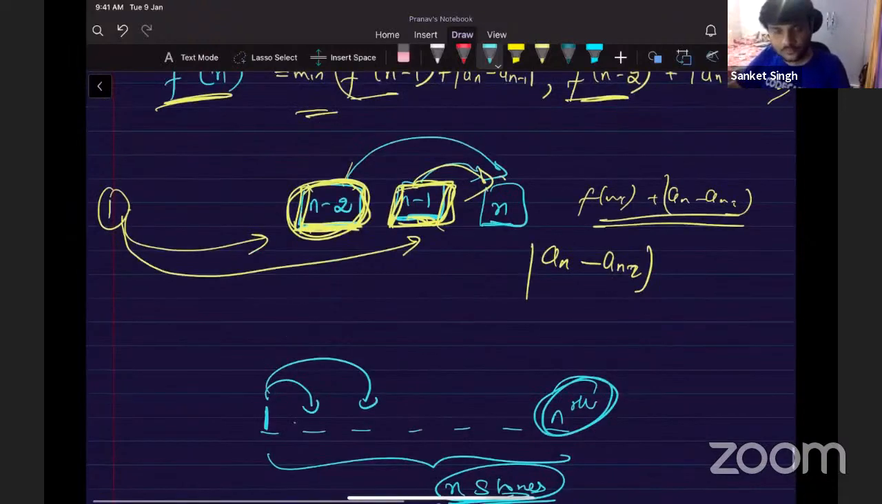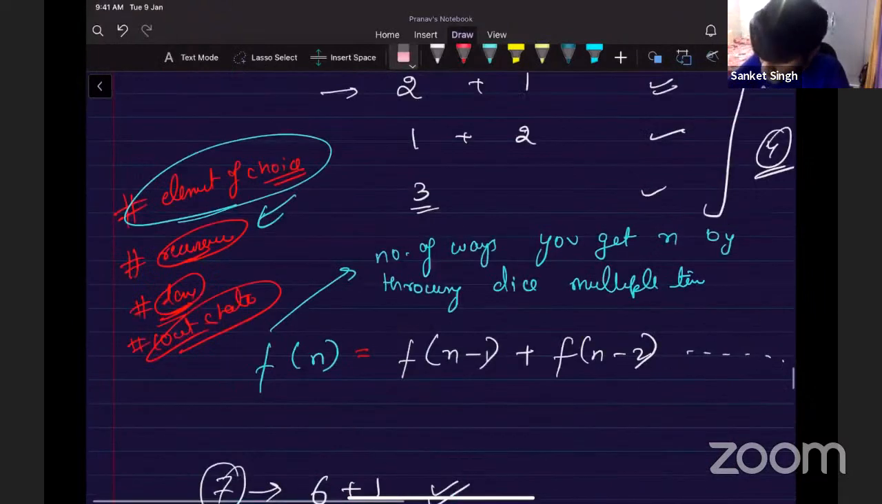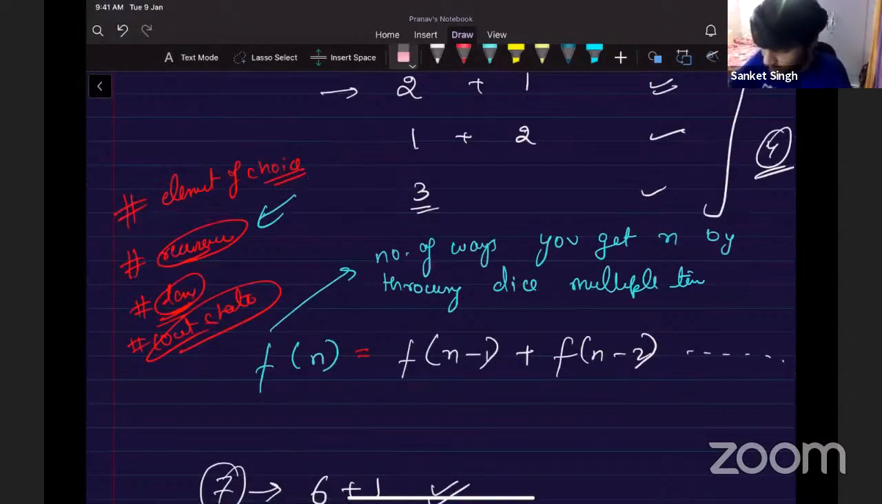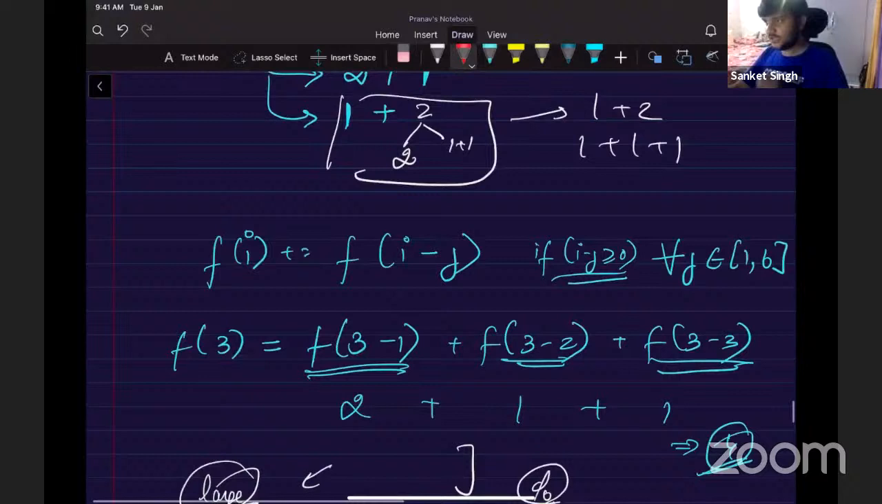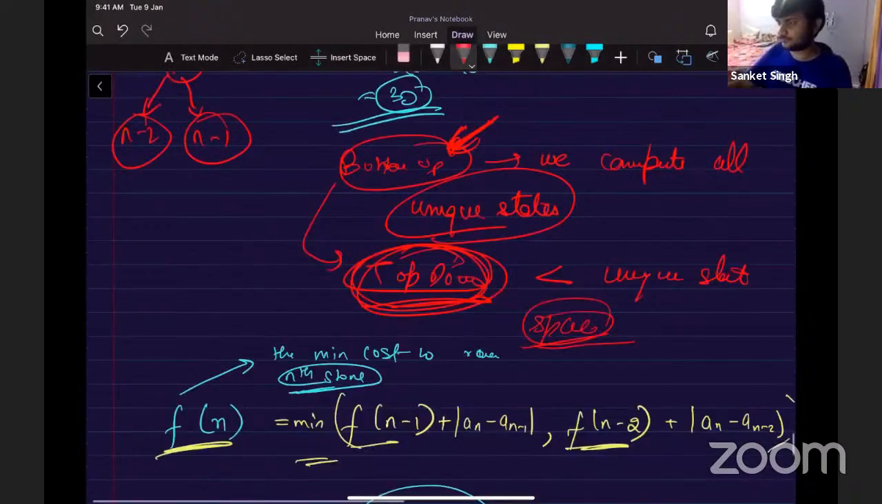Okay. Now, what I want to try is a DP solution. So what is the element of choice here? To reach the nth stone, you have to either come from the n minus 2th stone or you have to come from the n minus 1th stone. Can I say that?